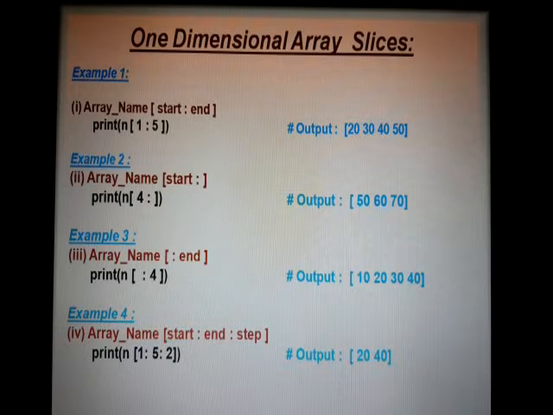So here 1, first element, that is 20, because 10 is in the 0 position. Then 1 plus 2, that is 3. So now the 3rd position, that is 40. And when 3 is added to 2, then it becomes 5. But the end value is specified as 5, so 5 minus 1, that is, it will be 4. So the result will be 20 and 40 respectively.